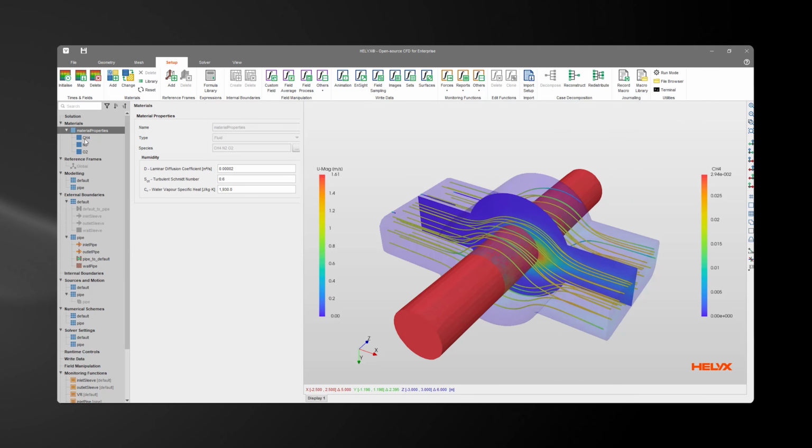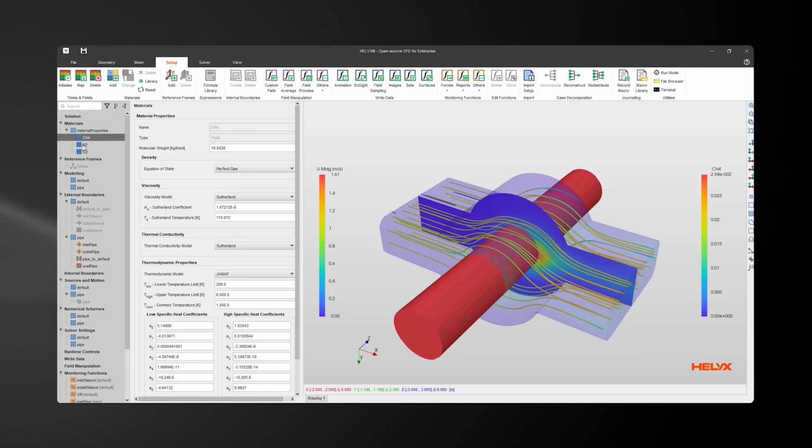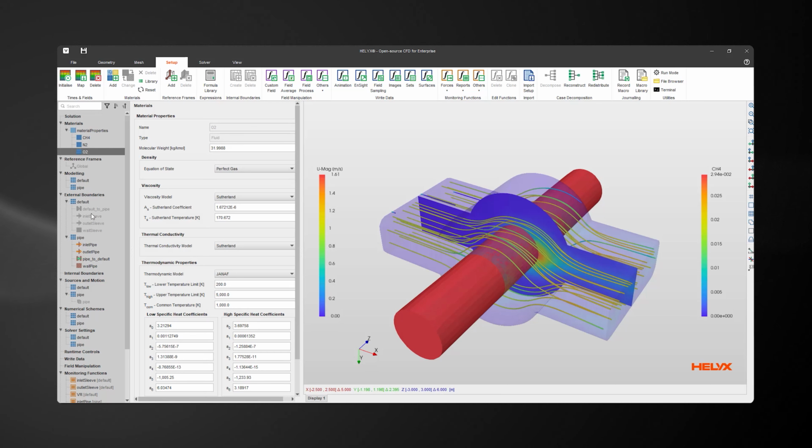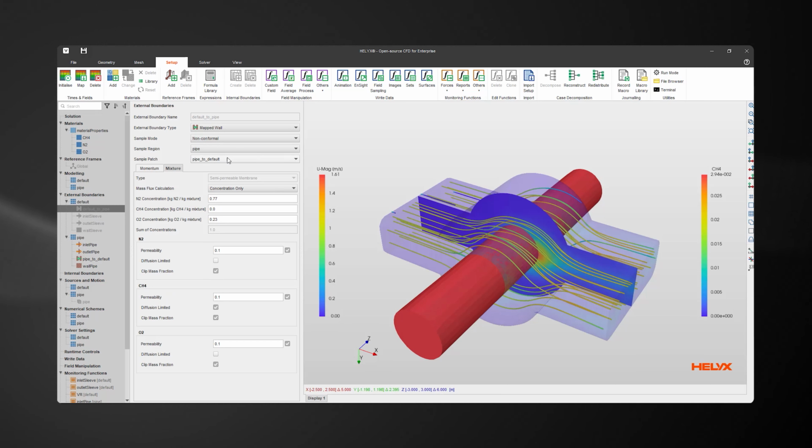We added a new graphical user interface for the semi-permeable membrane boundary condition, applicable for simulating species transport in multi-region cases. Users can control the mass flux across the membrane boundary for each species selectively.